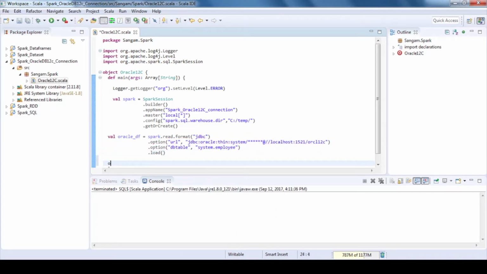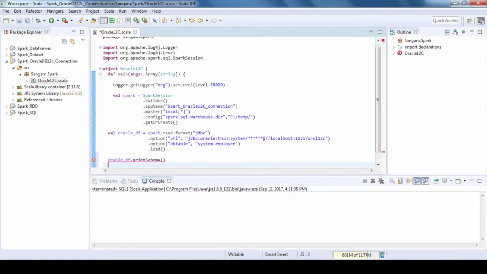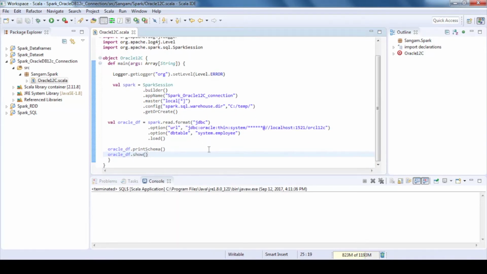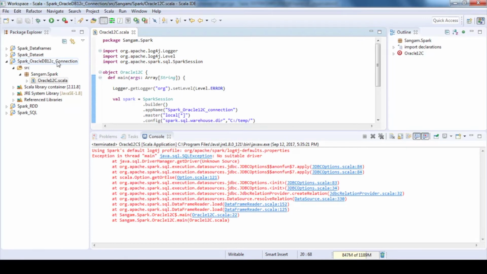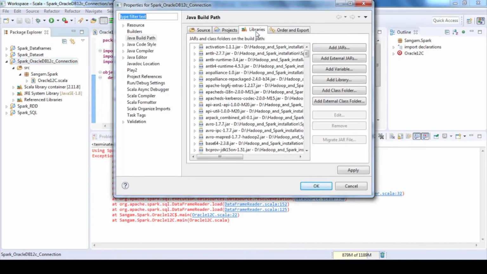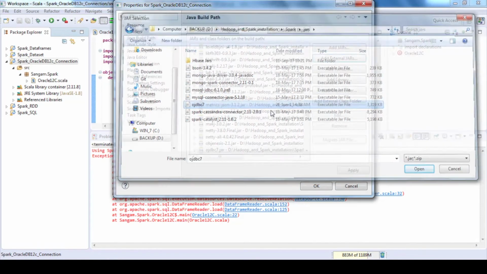Use the printSchema method to view the DataFrame structure. Use the show function to view all the elements in the DataFrame. Add the OJDBC 7.jar file into the application.